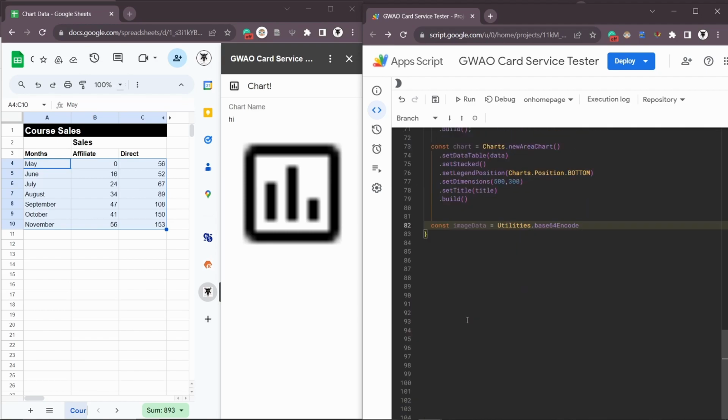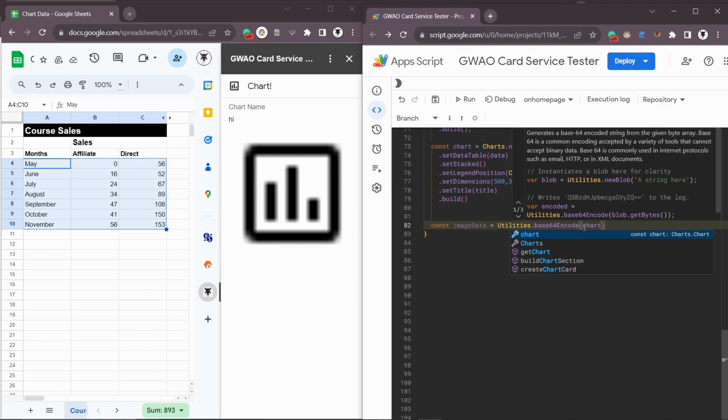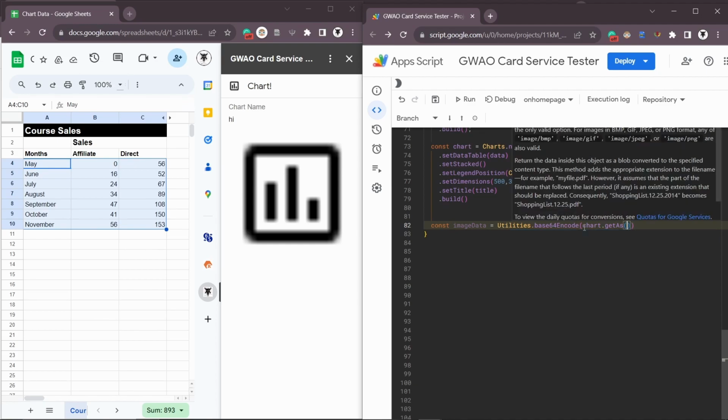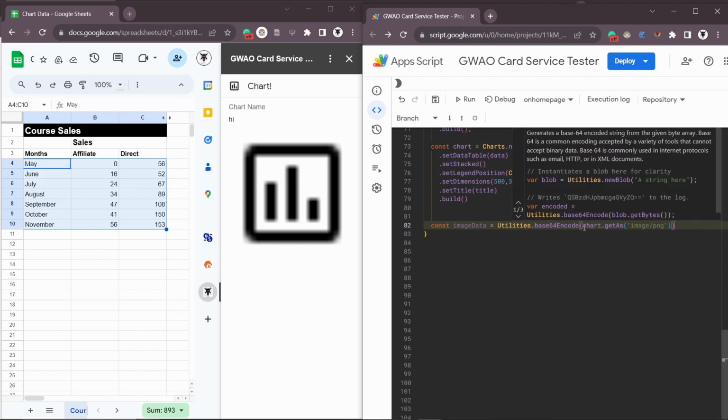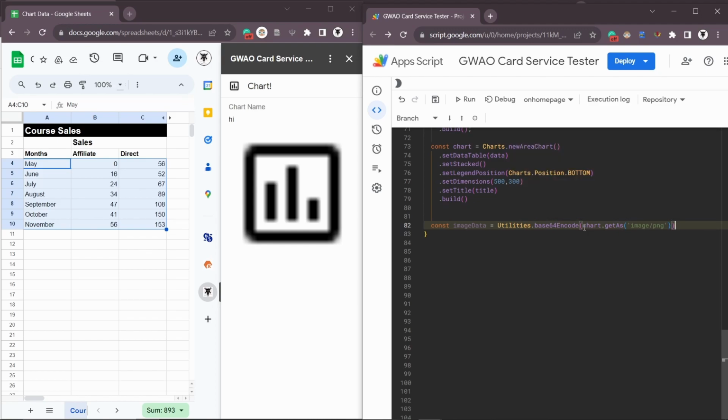Let's give ourselves some more space. Now you can see. And we'll say chart dot get as, and this allows us to set the type of blob we want. And this blob is going to be image/png. Cool. And now we need to convert this to bytes to set it as an encoded URI. So we'll say get bytes.